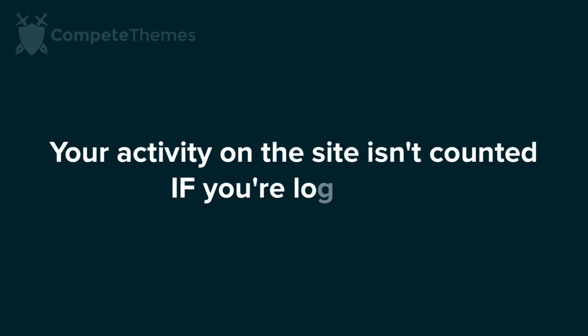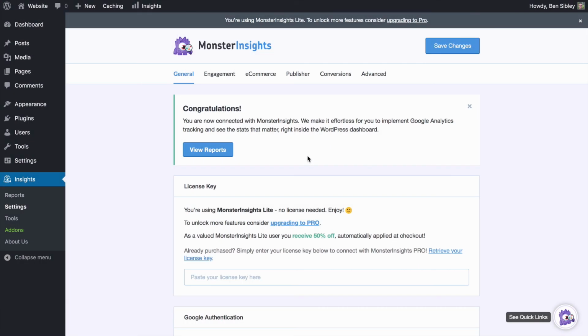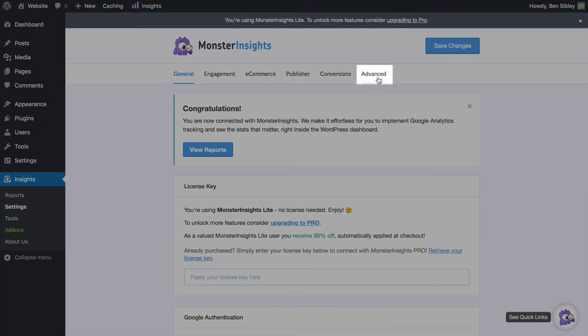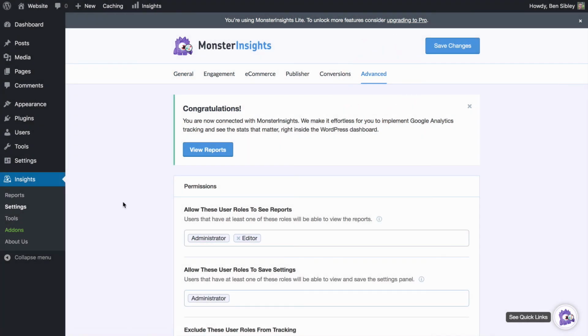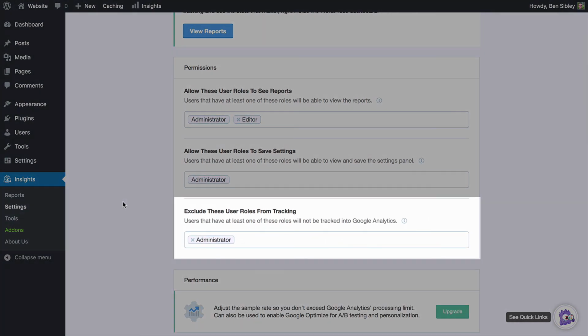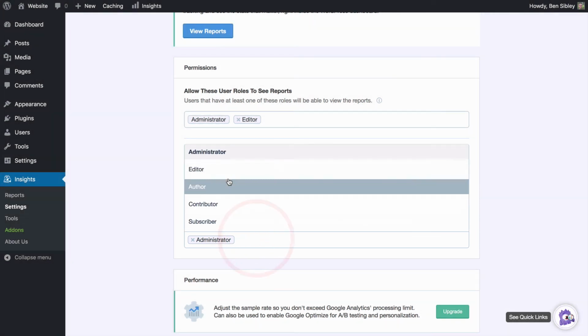Second, your activity on the site is not counted in your analytics as long as you're logged in. If you have other writers on your website that you don't want to influence your stats, then visit the Advanced tab and scroll down to the Permissions section. The last setting here will allow you to add other user roles like authors and contributors to block them from your data collection.